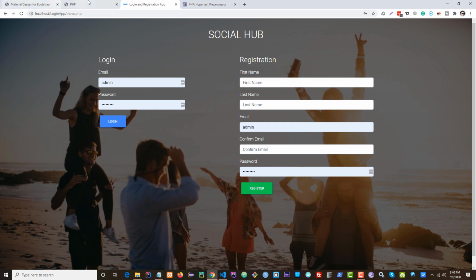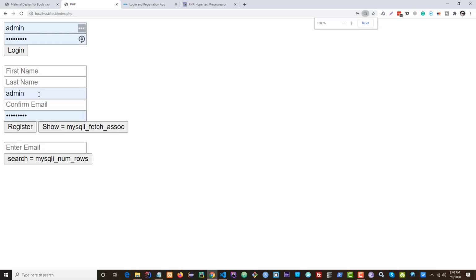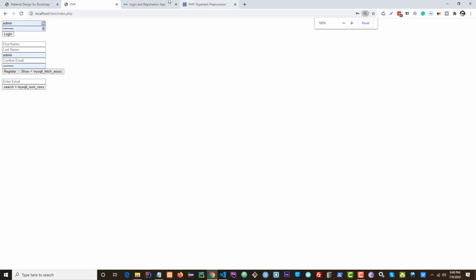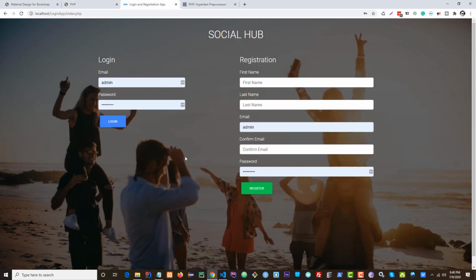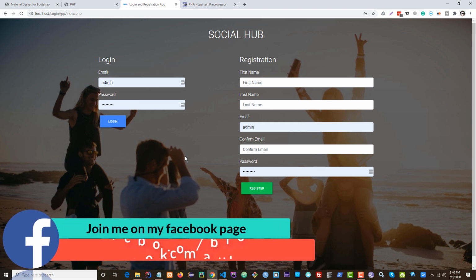In the previous application, I have not used any security features like password encryption and sanitizing data that may come through this form. But in this advanced login and registration system, I have extensively used all the security features so that our application remains bulletproof, so that nobody can breach our safety net and hack into our application. And that's pretty much it.